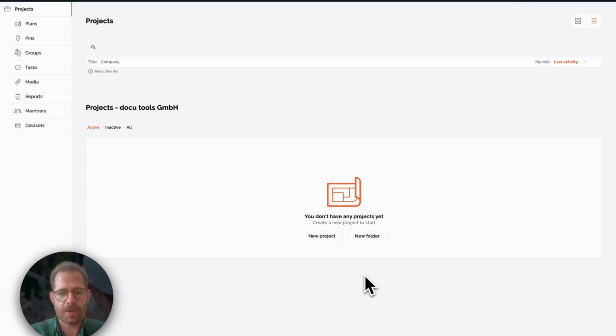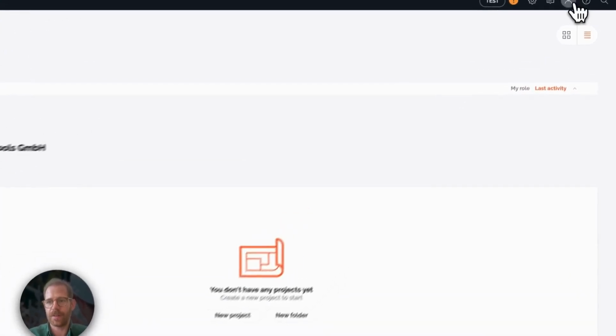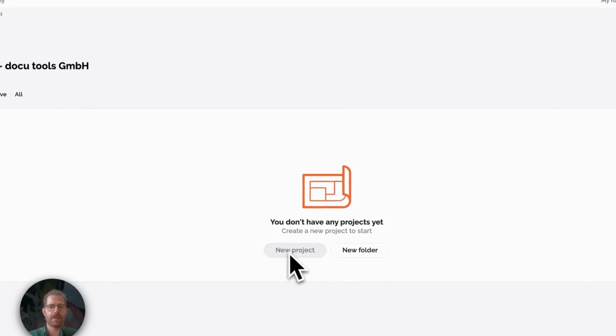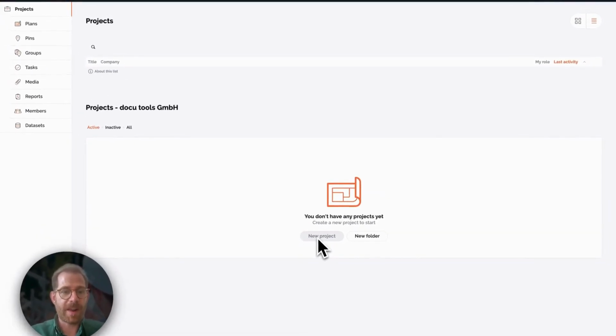Let's dive into it. So the first thing you see, when you create a new account here in docu, I created the Bob the Builder account. The first thing you see in the web app is a quite empty screen. So let's create a project.